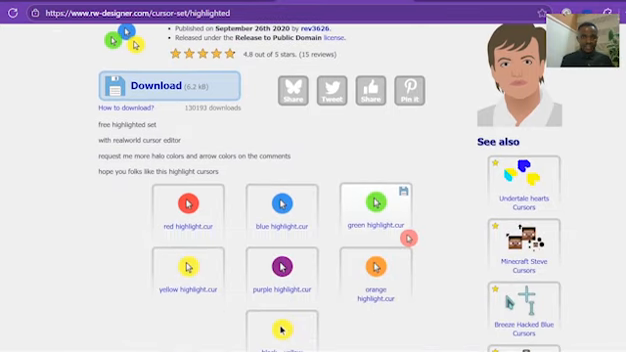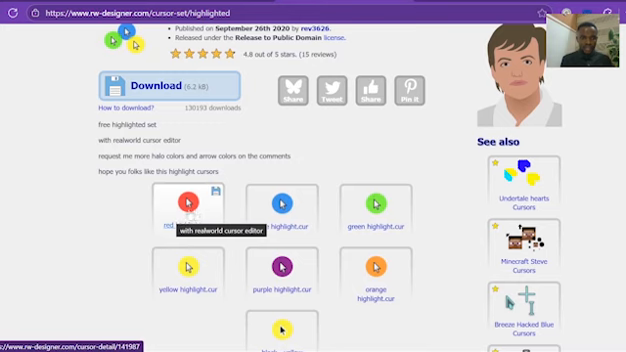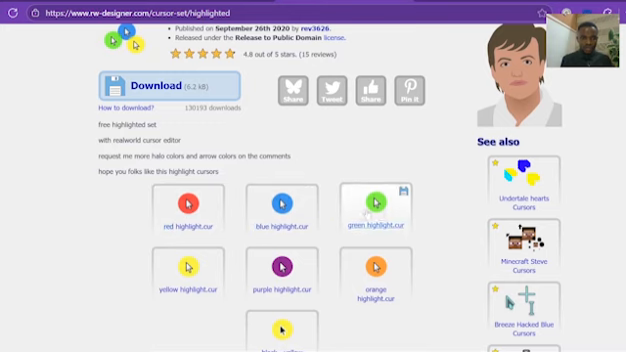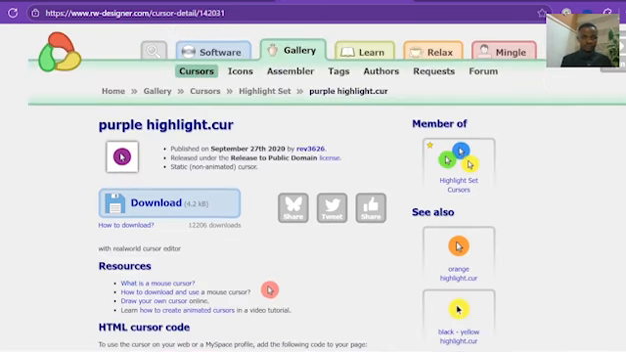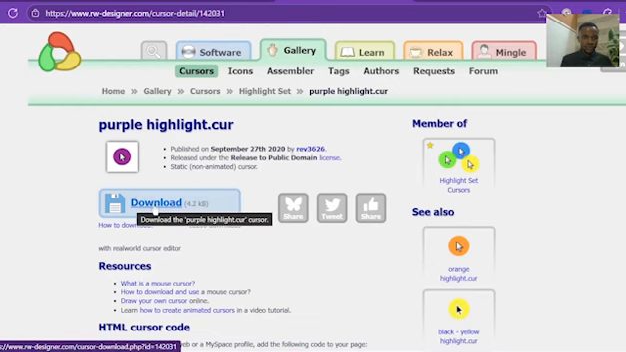Okay, I'll be selecting this one that is single. This is the red highlighted cursor, blue highlighted cursor, green highlighted cursor, yellow highlighted cursor, purple, and orange. So let me be using this purple now. As you can see on my screen, I have the red highlighted cursor already, so I'll be using this purple to make a difference. So I will download this one now. I'll download it from here. Click on the download.